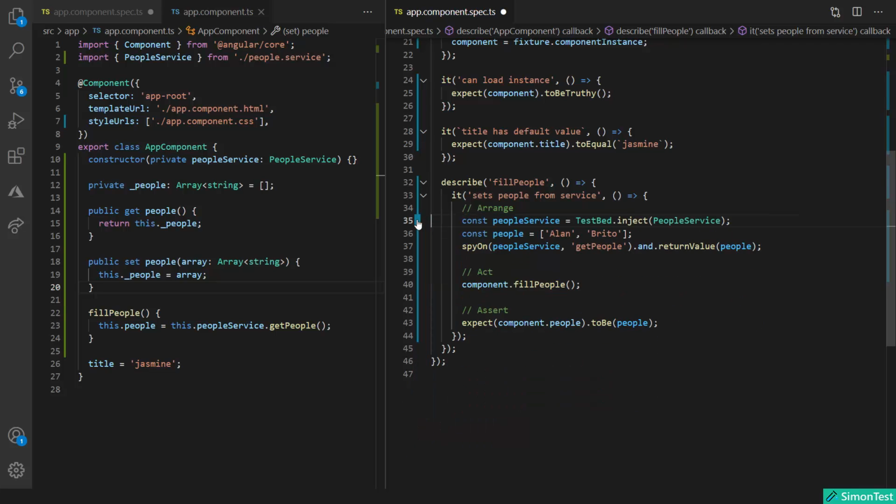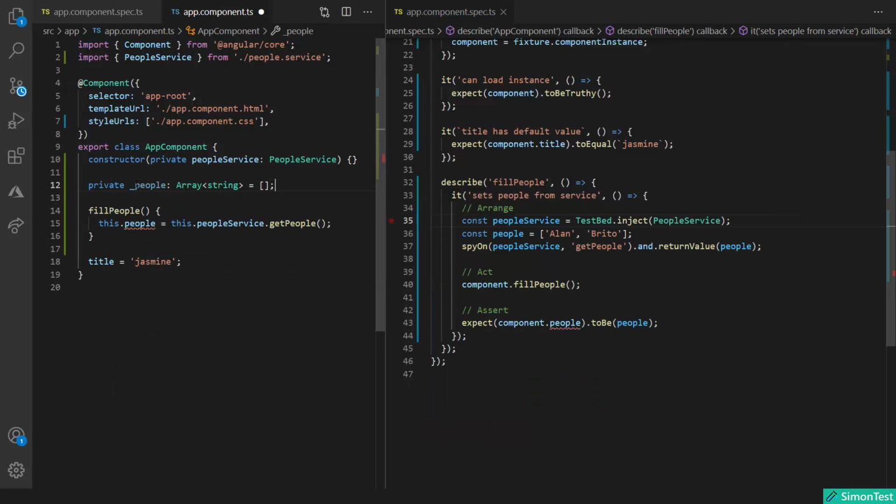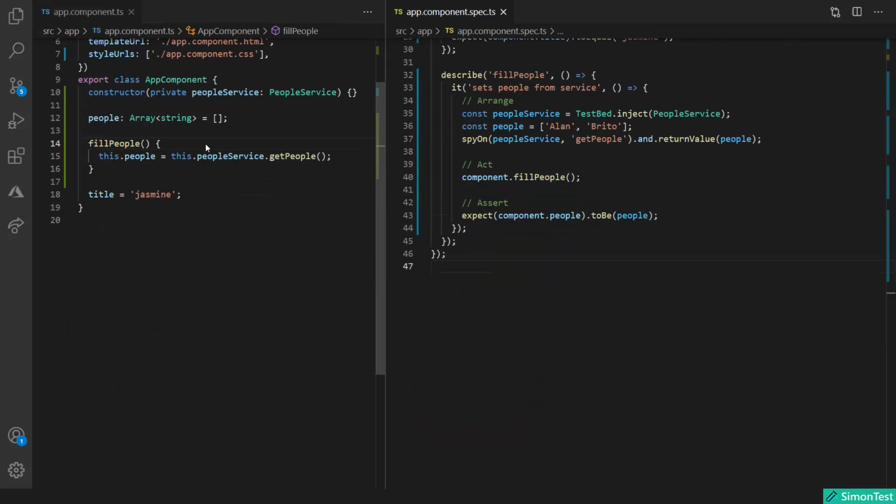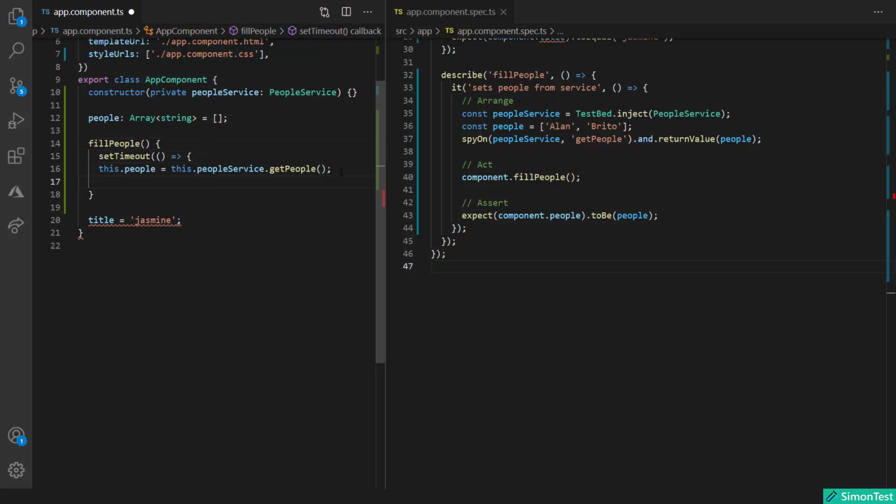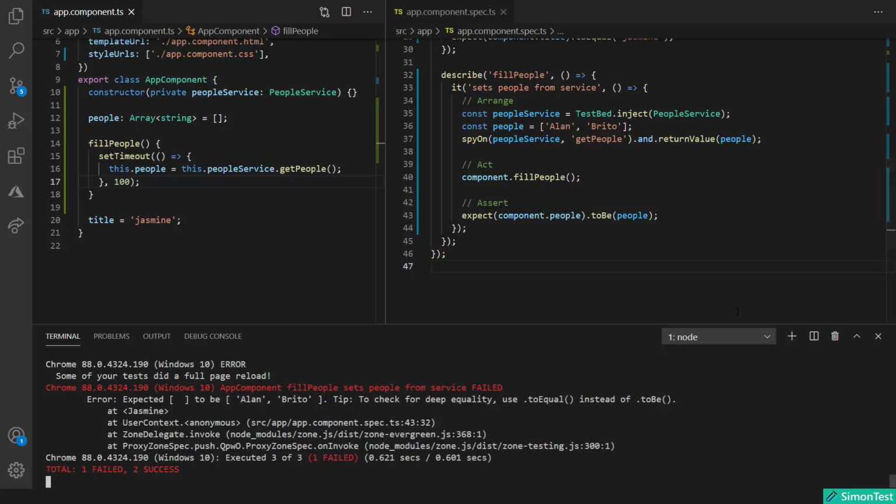Let's revert these changes and think about what we would do if fillPeople was asynchronous. Let's make the method fillPeople wait a moment before assigning the value from the service. In this case, the test fails because the people array is empty by the time the expect statement runs.